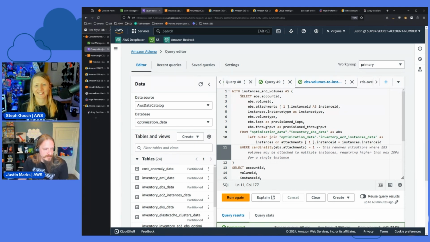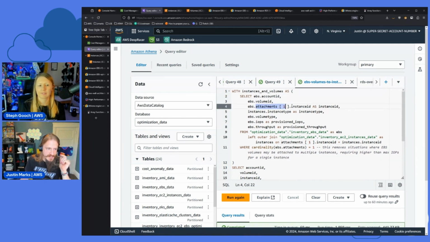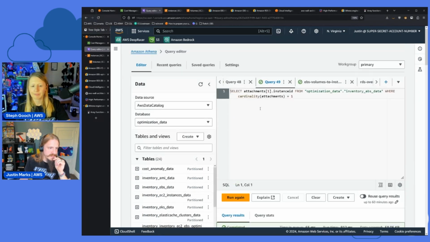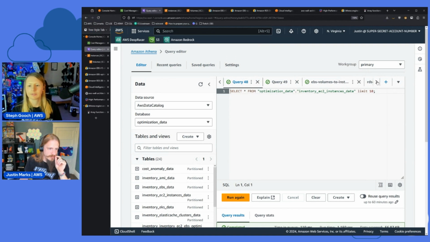So let's walk through this first one here. We can see that we're grabbing, again, EBS account volume attachments. So this is that array with the JSON map in it. And inside of that, let me see if I can find the array again. Here I am just jumping around. It had to be this one.